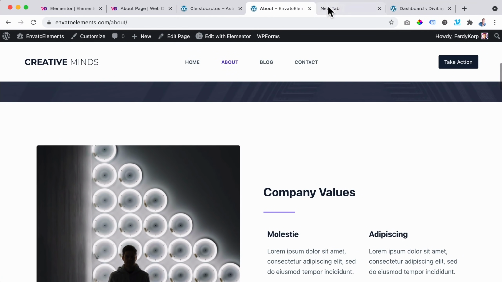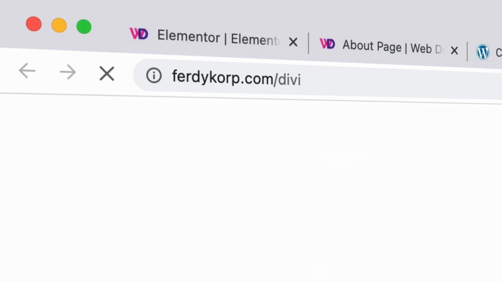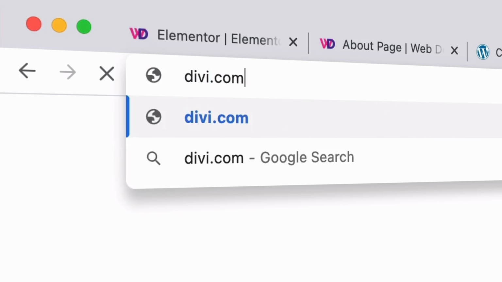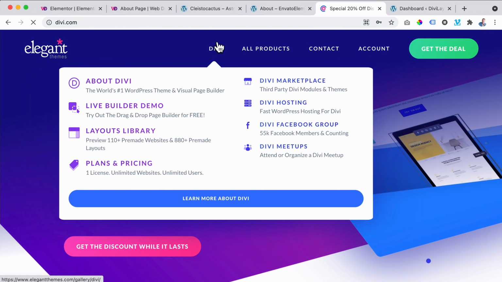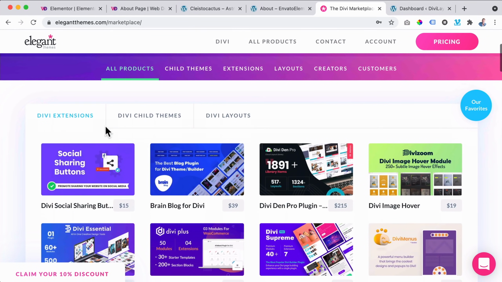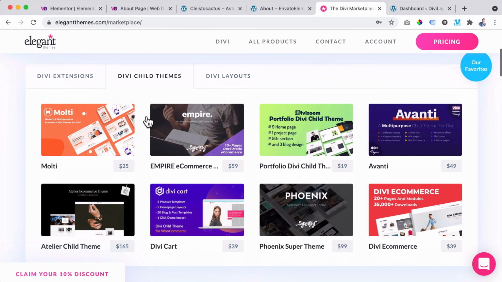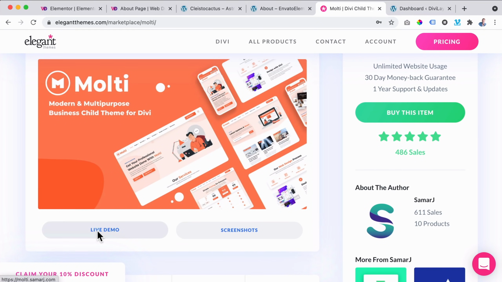So let's talk about Divi. We can go to ferdycorp.com/Divi, or you go to divi.com. Then we can go to Divi Marketplace, and you see third-party plugins, extensions, and themes. So if I go to Divi Child Themes, I can click over here. I can take a look at the live demo.